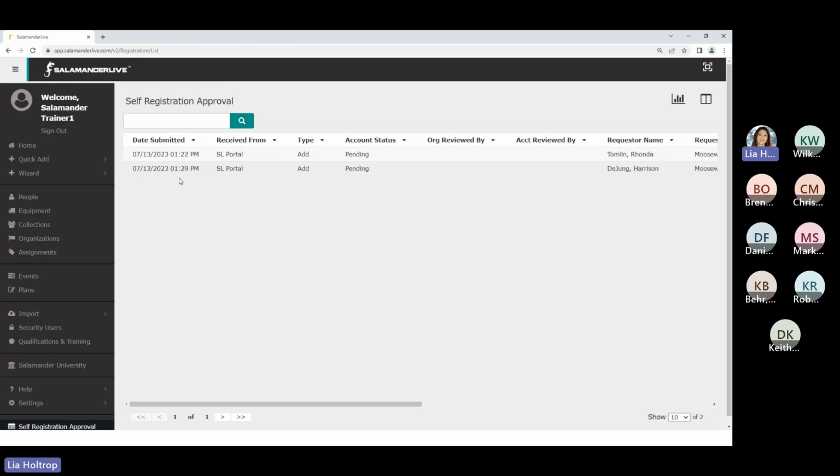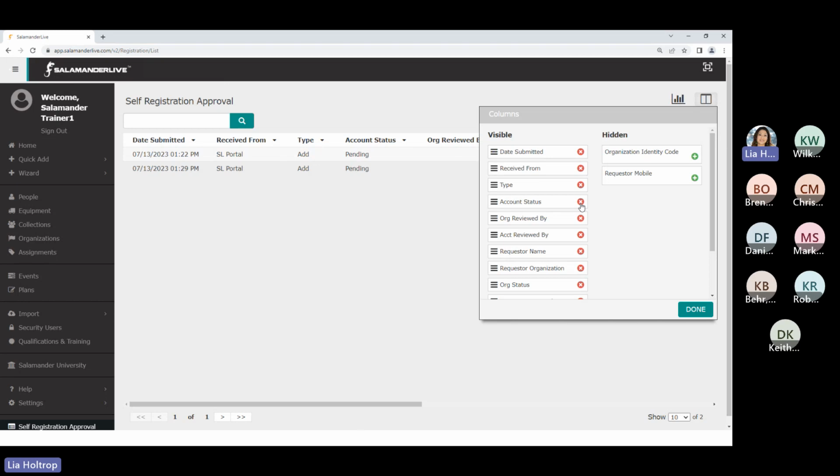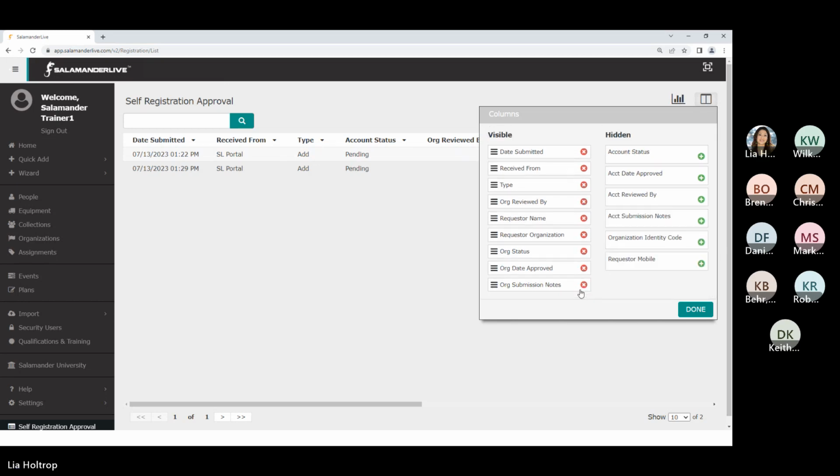You'll see the date submitted, received from, type, accounts. And this one here, I'll remove these ones. We don't need account status, account reviewed by. Okay. So the account ones right here, don't add these. We only have one level of approval, which is the organization level. We have other organizations out there that have another level. It's called an account level approval. Again, that's not available through our standard offering.